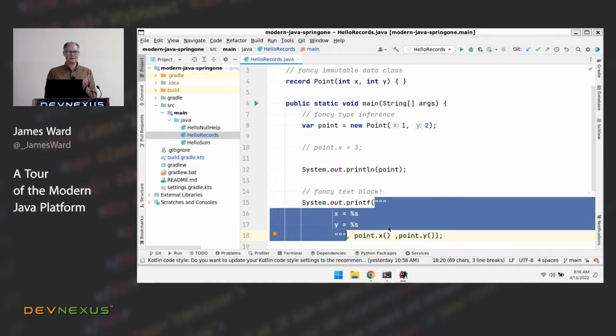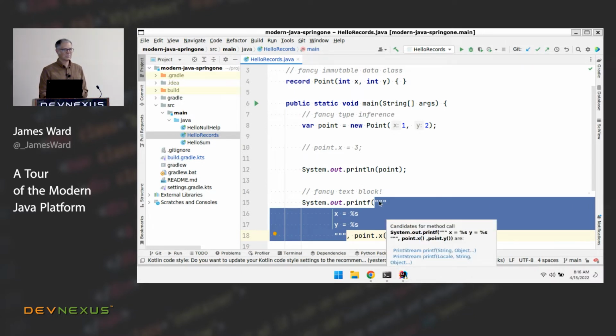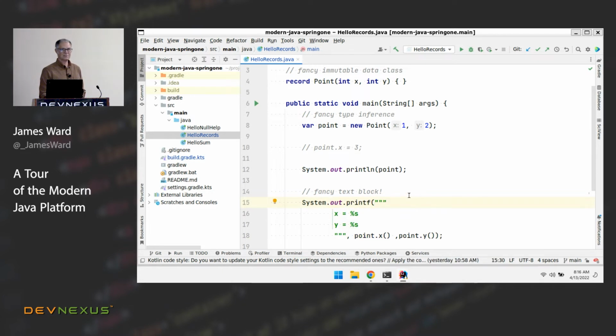Great. Other questions about records or any of this before I go on? So records were added in 17. I think that the text blocks were 17, but I'm not totally sure on that. Type inference, I think this was a while ago, so 11-ish, I think, was when type inference went in. Maybe I'm wrong about that. Maybe somebody knows for sure. So I've stayed on the LTS releases for the most part, and so for me, 17 was the release when I could start using a lot of this stuff.